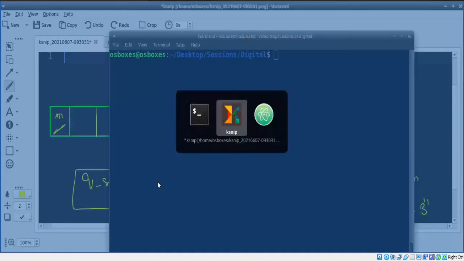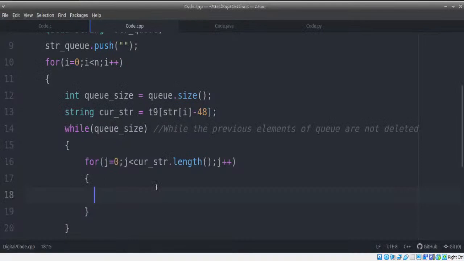So all I'm going to do here is add the frontmost queue element, that is queue dot front. When I use queue dot front, it will give me the frontmost element of the queue, but it will not pop it. Please remember, it will not remove it. It will only return it. To remove it, I need to use pop function.